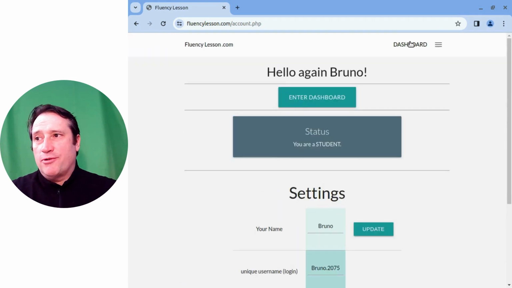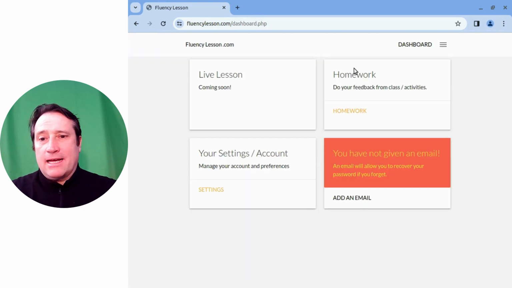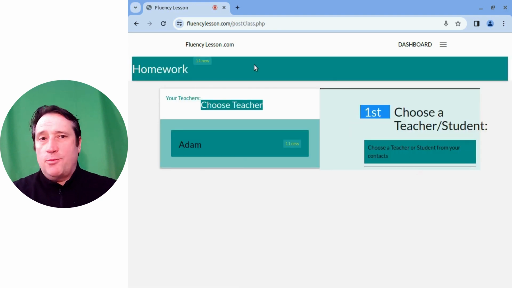Here I'm in a student, Bruno. Go back and we'll go to the main section here, which is the homework section. This is where your teacher will send you the corrections and the notes from the fluency lesson that you have with them. So you'll arrive there, and you probably would only have one teacher. So the first thing you do is choose it, and you choose Adam.